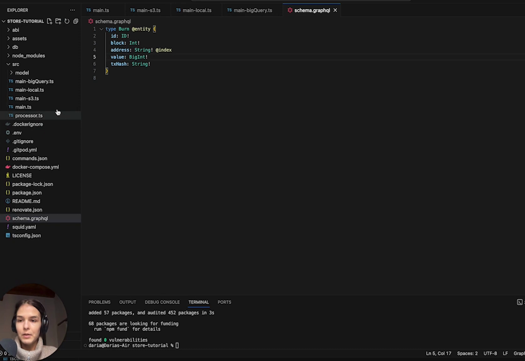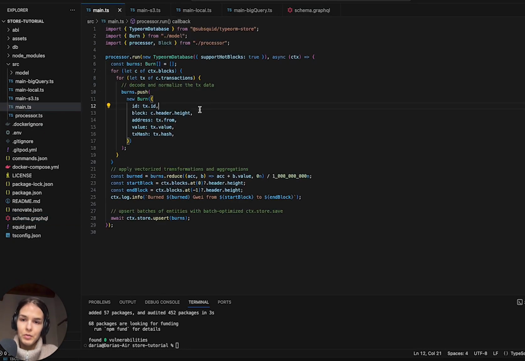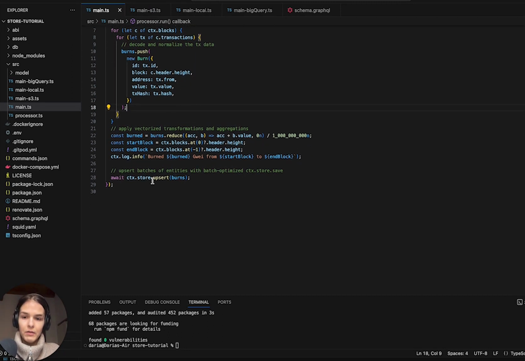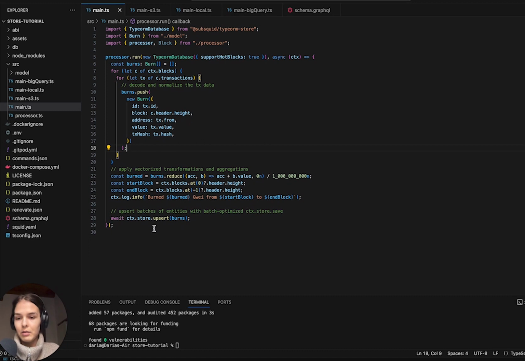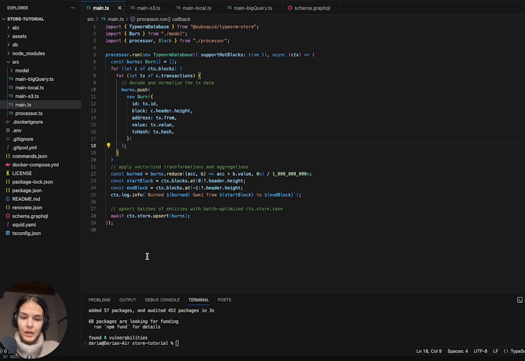So the default way to save the data would be to decode the transaction. In this case, it's a burn transaction. Then we get the ID, the block number, the address, value, and hash, and we insert it into our database as a batch. But this is not the only way to store data with Subsquid.